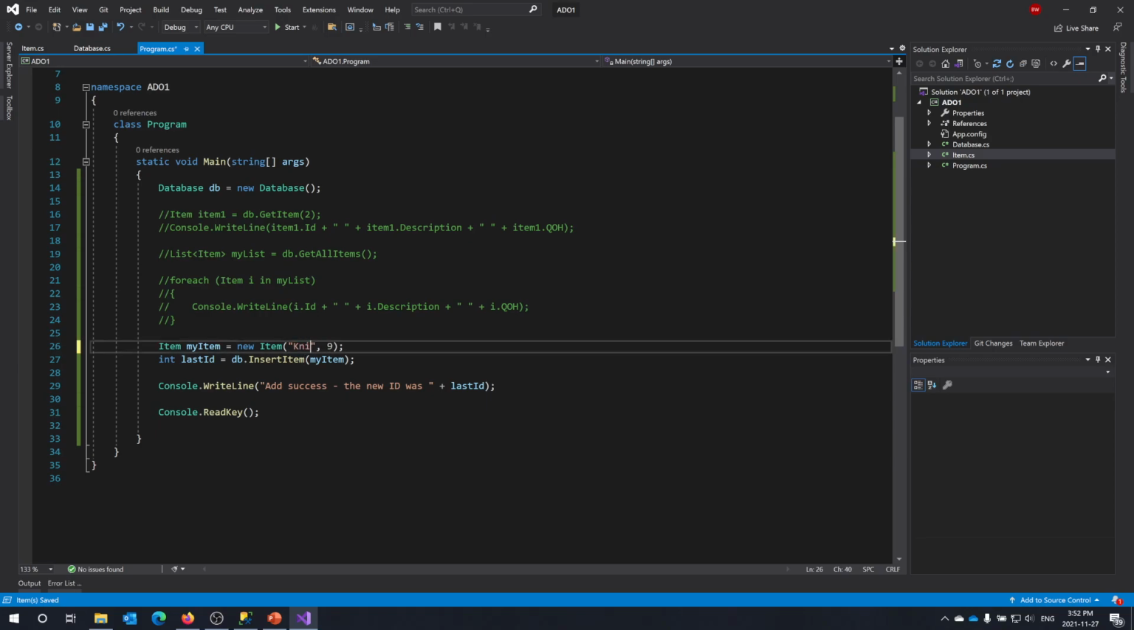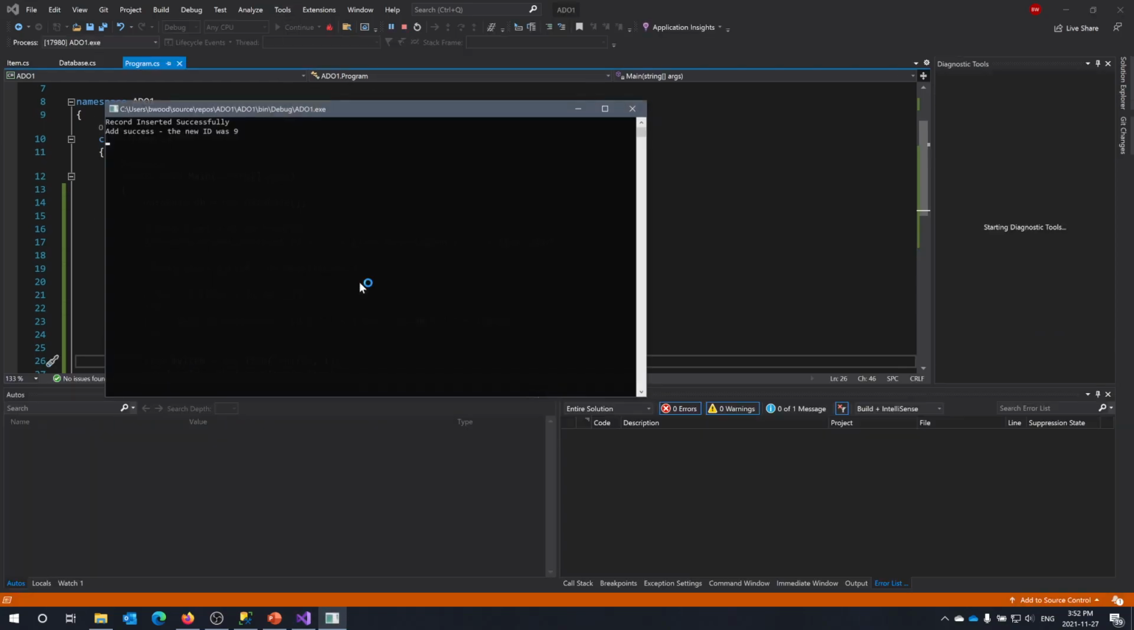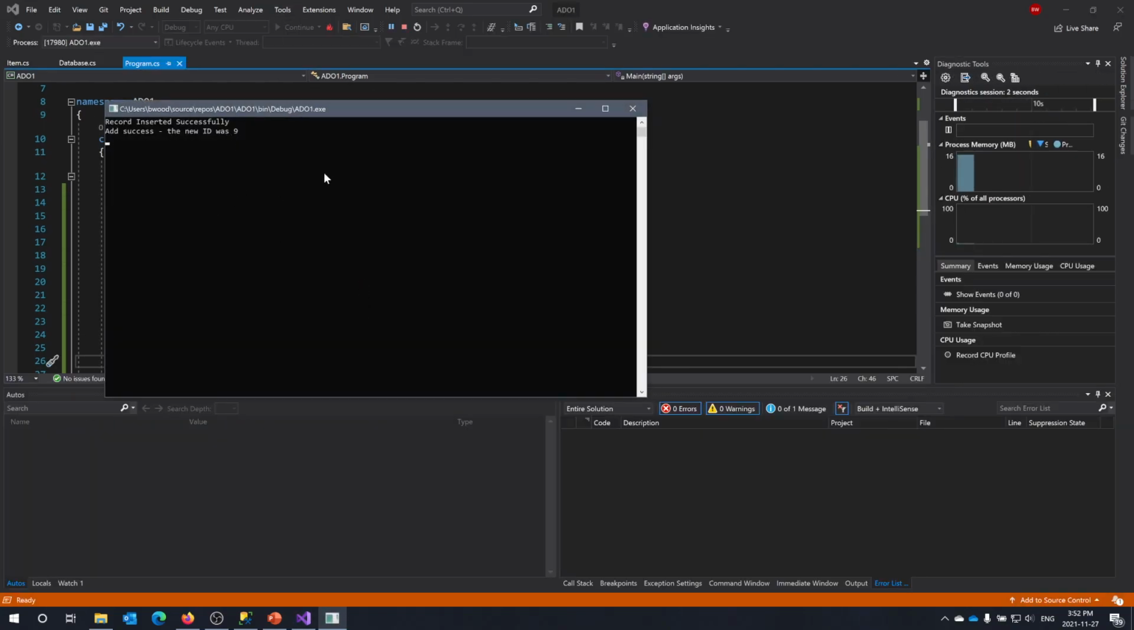Fork. I don't know. Spoon, knife. We have one knife. Start. 9.